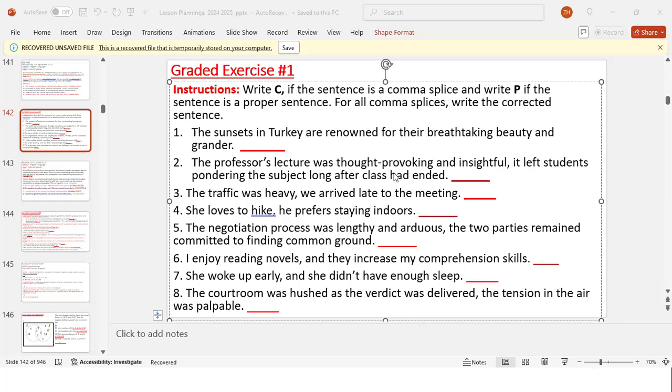Yes, sir. Read number 2, please. The professor's lecture was thought-provoking and insightful. It left students pondering the subject longer after classes ended. Very good. Is that a comma splice or no?